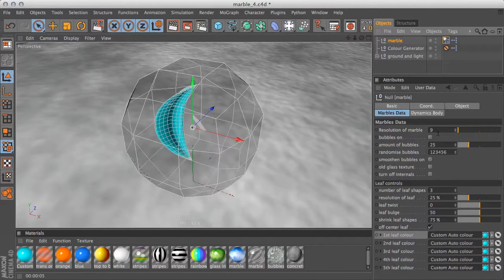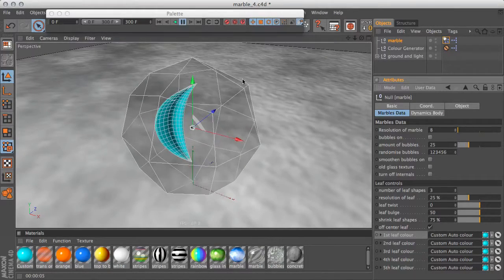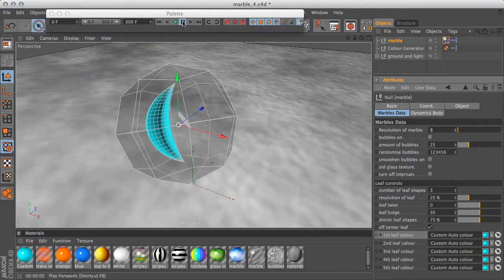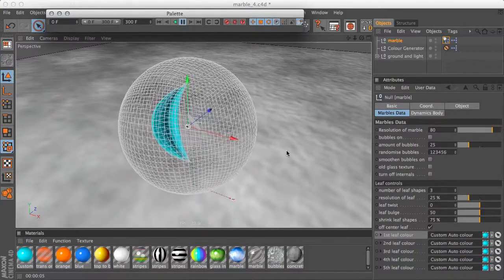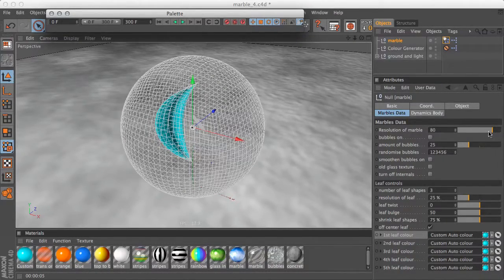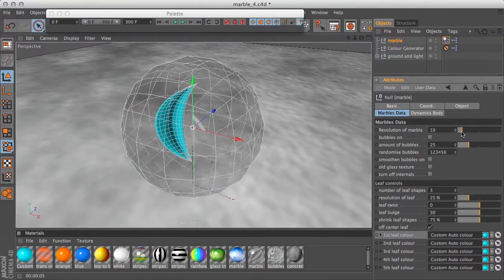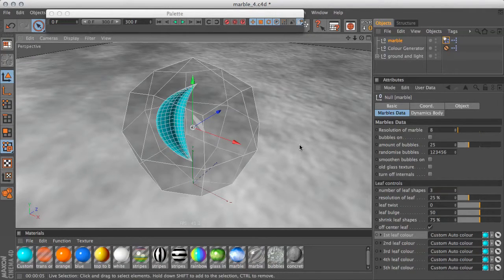And also, you don't want to leave it on low res for the dynamics, because as you can see, it doesn't do a very good job. It kind of clunks around. Whereas if it's high res, you get more of a nice rolling marble look. So I would suggest if you were doing dynamics to do the animation with a high res marble and then cache it and turn it down so it's easier to view and there's less stress on your system.